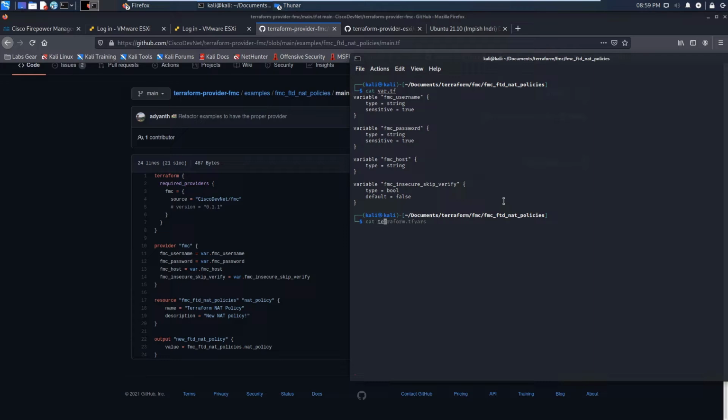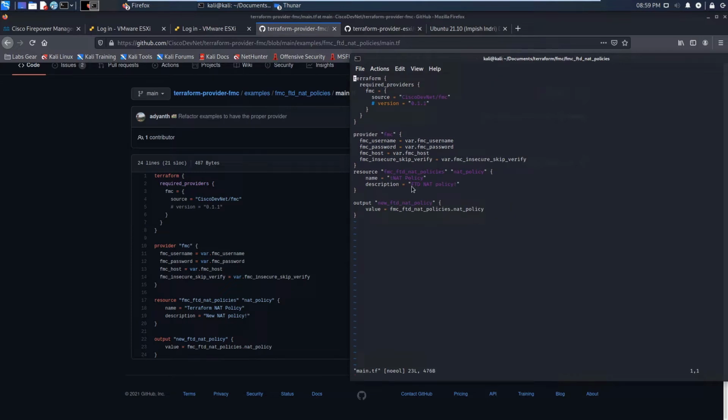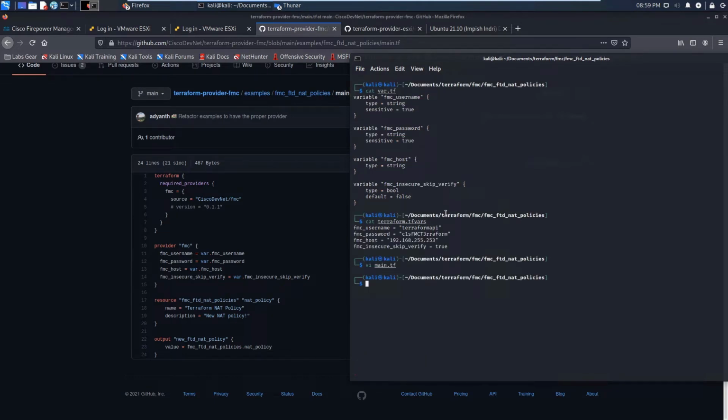So let's look at var.tf. There's our variables. Let's look at the data supporting those variables in terraform.tfvars, and we'll go to main.tf. Looks almost the same, probably is. Maybe the name is changed and that's it. All right, let's go ahead and do initialization.